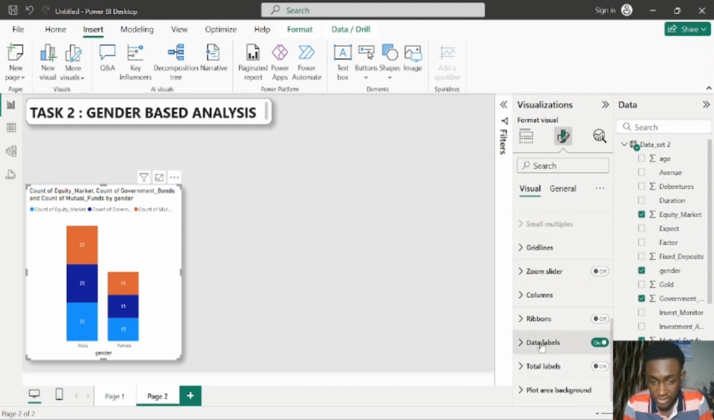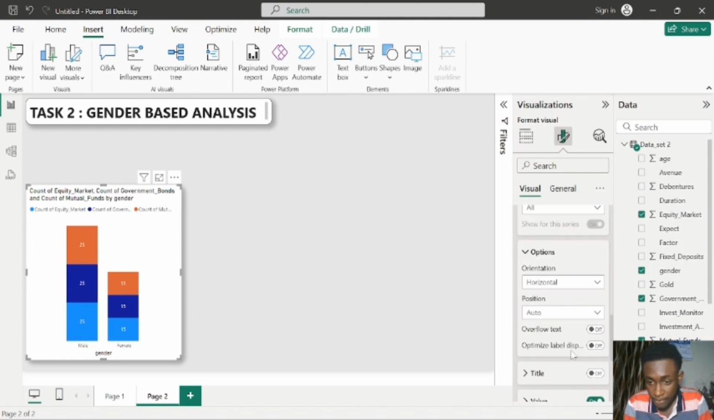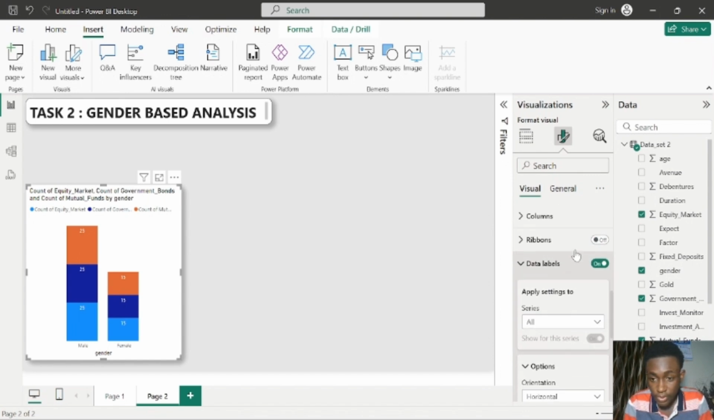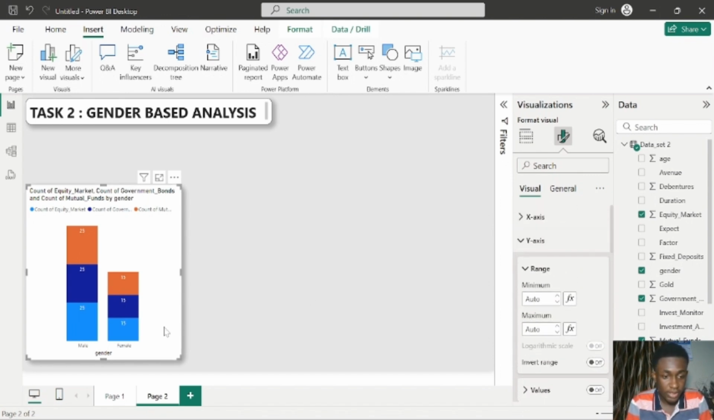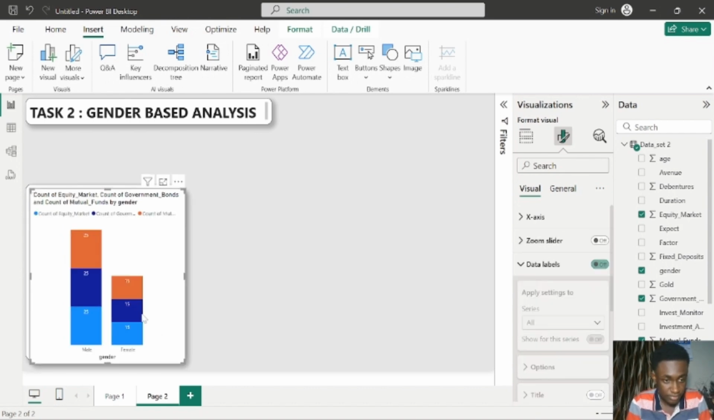After turning it on, the position has to be inside end. It should just be on top here for us to see it. Once that is done, we just come back and copy and paste it.